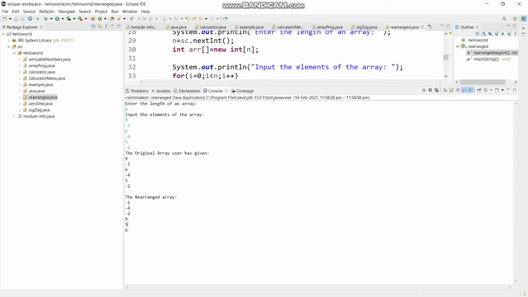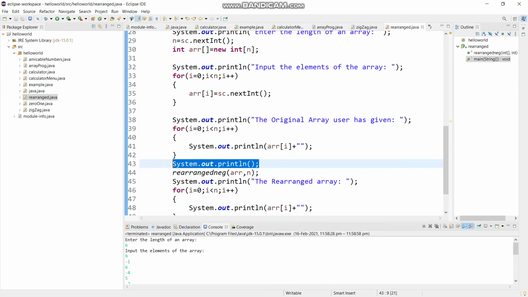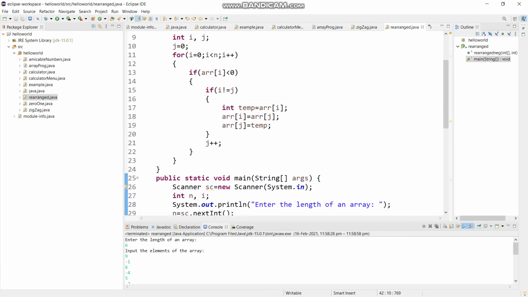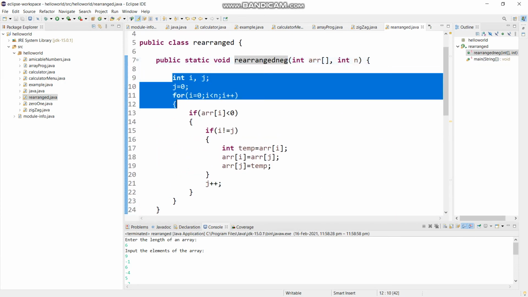So this is it guys, your program has been made. I'm just going to repeat what I did in the program earlier. You can see the values, how the values have been sorted. The negative numbers are written above, and the space is due to this system.out.println method. So you can see that this rearrange neg method connects both methods, which has the logic I have written earlier.